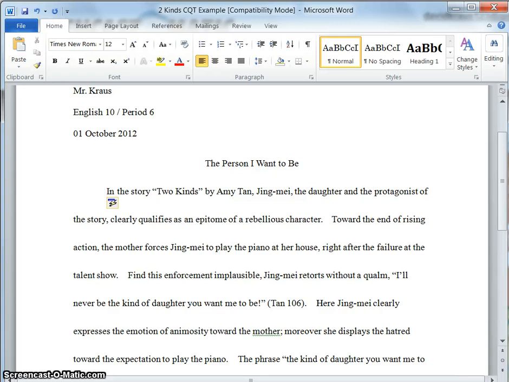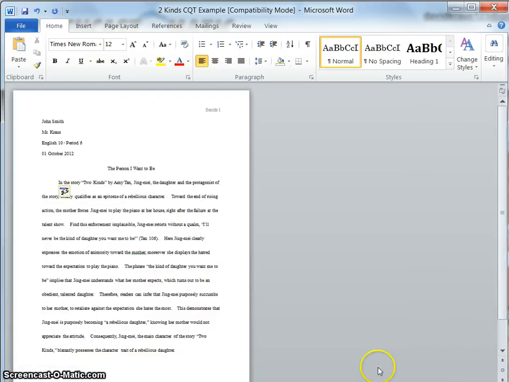Let me show you a little bit different view so you can see the entire paper. Here it is: 1-inch margins all the way around, creative title, size 12 Times New Roman, everything's double spaced.